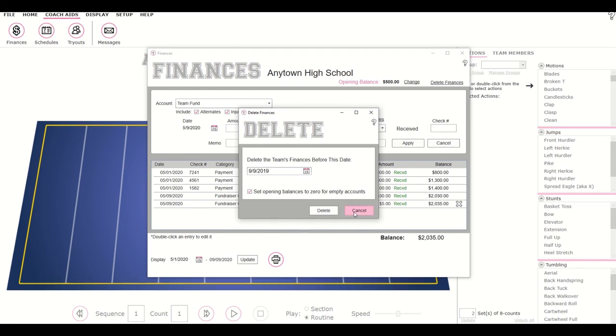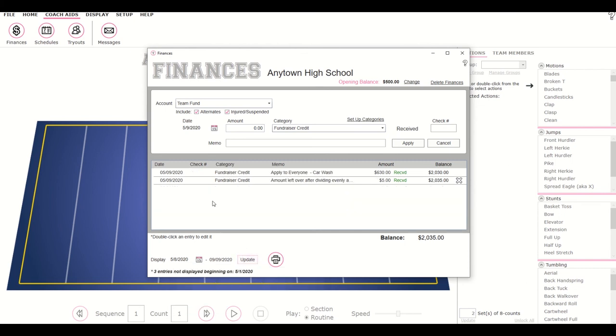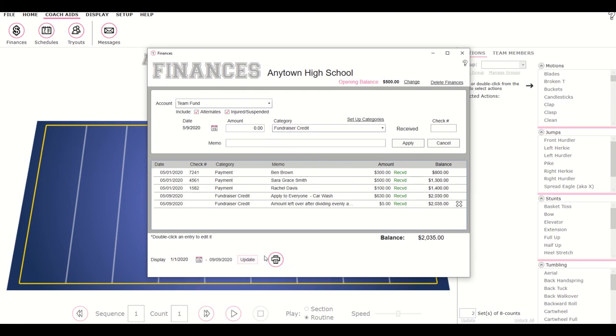Since we have entries for May 1st and May 9th, let's change our starting display date to May 8th just to see what happens. As you can see, the May 1st entries aren't shown, but our balance is still correct. Notice that there's a message indicating that there are entries that aren't being displayed. If we change our display date back to January 1st, then all the entries are shown again.